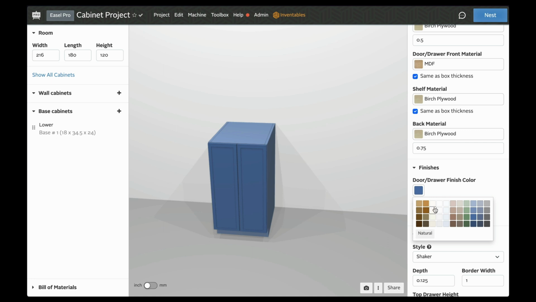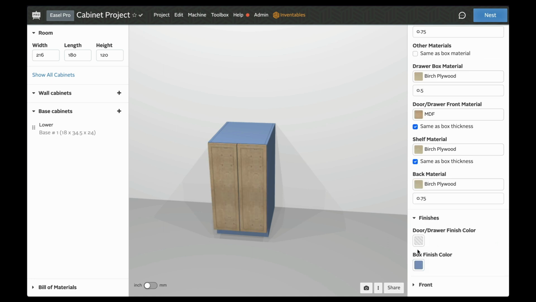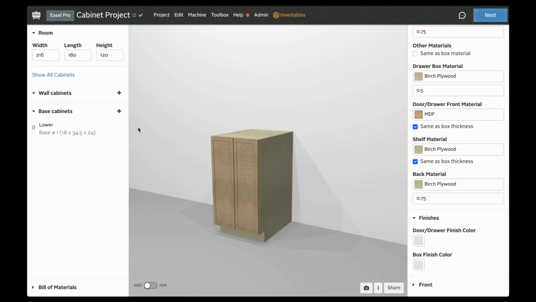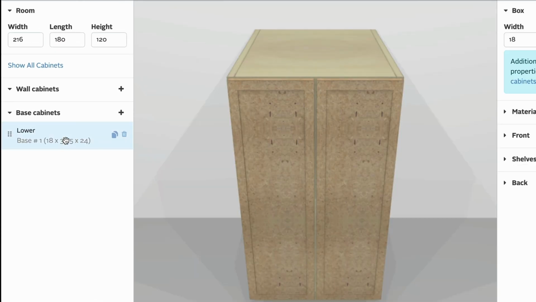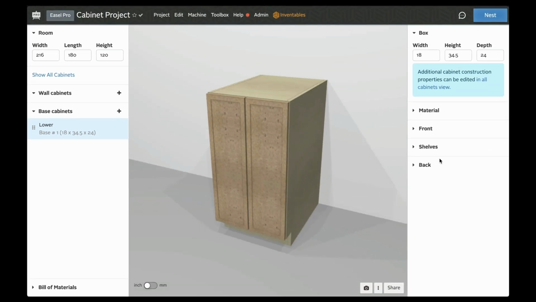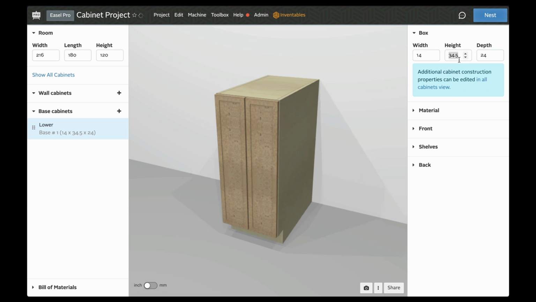But I'm actually going to take this off for right now, just to keep it cleaner for you guys. But to actually jump into the settings for this cabinet, I'm gonna click the cabinet right over here. You can see when we do that, it zooms in, and now we have a bunch of different dimensions. I'm going to change my width. I'm gonna make it a little bit skinnier. We're gonna go 14 inches. The height's gonna stay the same, and the depth is going to stay the same as well.